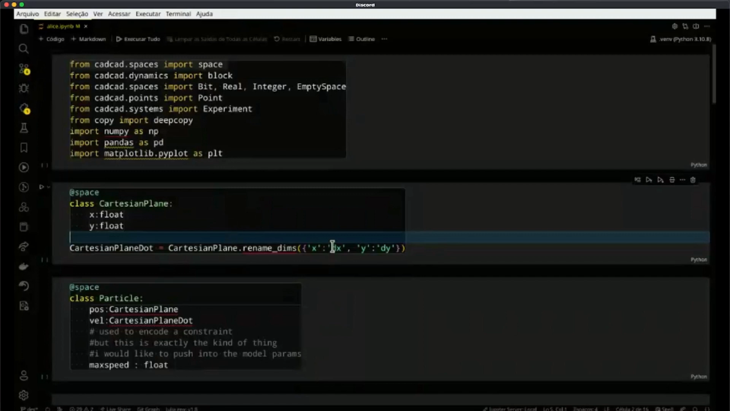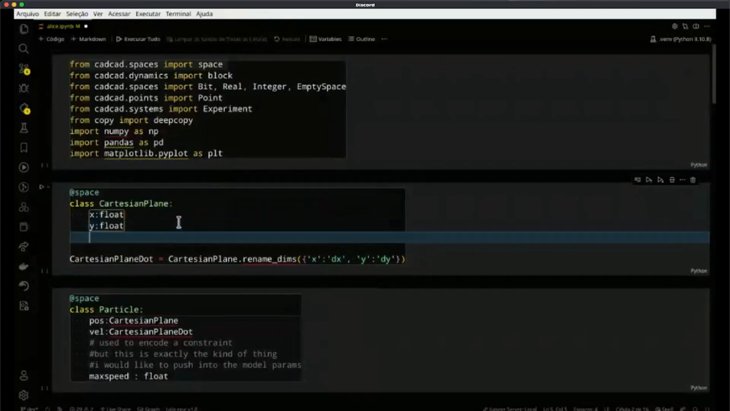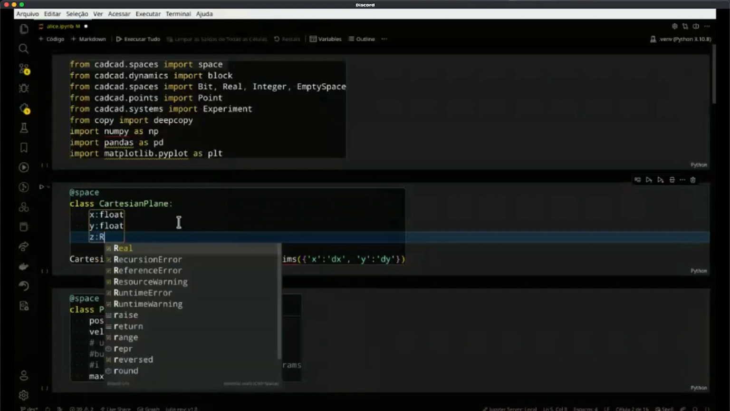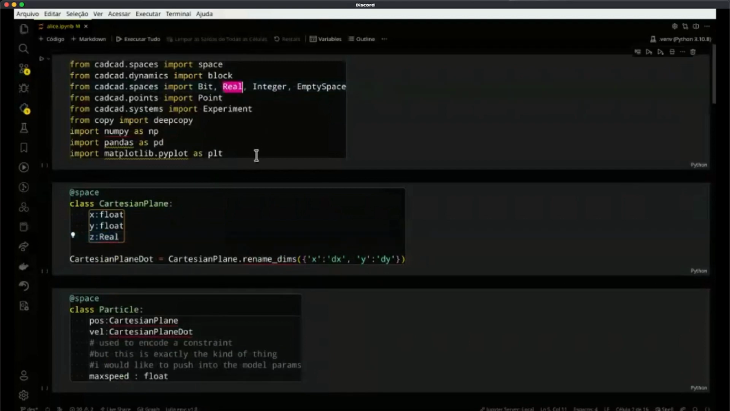Anyway, about the unroll schema: because I can have spaces inside of spaces. For example, on this Cartesian plane here, I could have a Z attribute that is called, I don't know, a space real. And real is a built-in space that you can import. For example, here we import real. And real by itself is just a space whose only attribute is a float number. It's a floating point number. It's a real number.